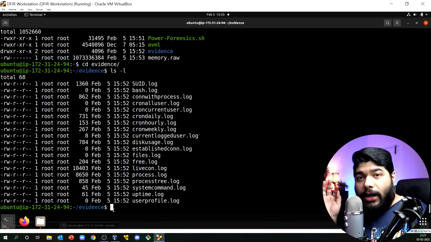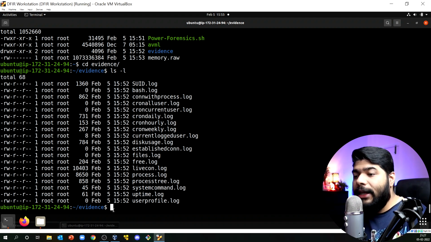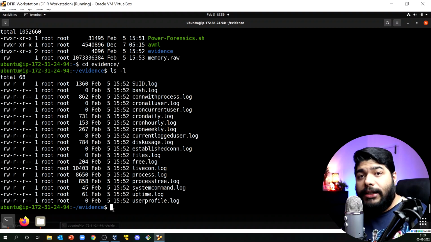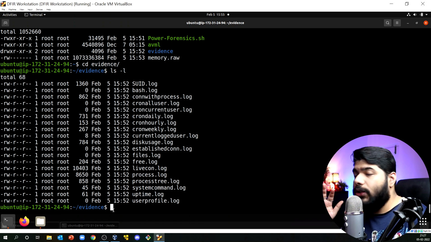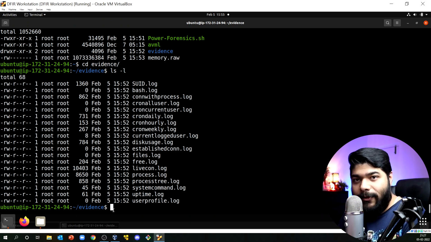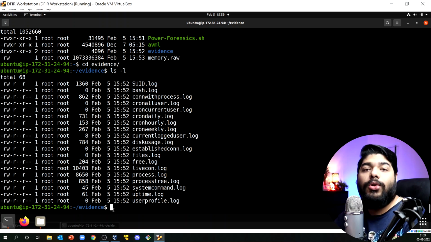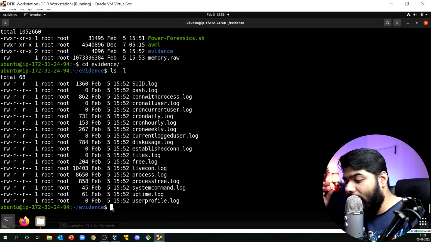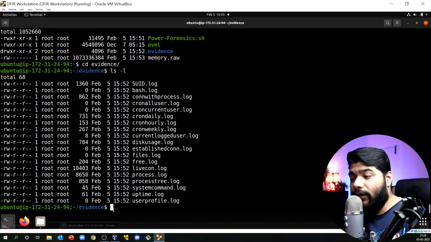If you run this command in full, like if you want to process the memory image and stuff like that, this script will automatically create a zip file out of your data, so you don't need to go anywhere. You just need to take that zip file from your machine, go to your analysis setup, and do the data analysis on it. That is very interesting, guys. So that's all about the tool.